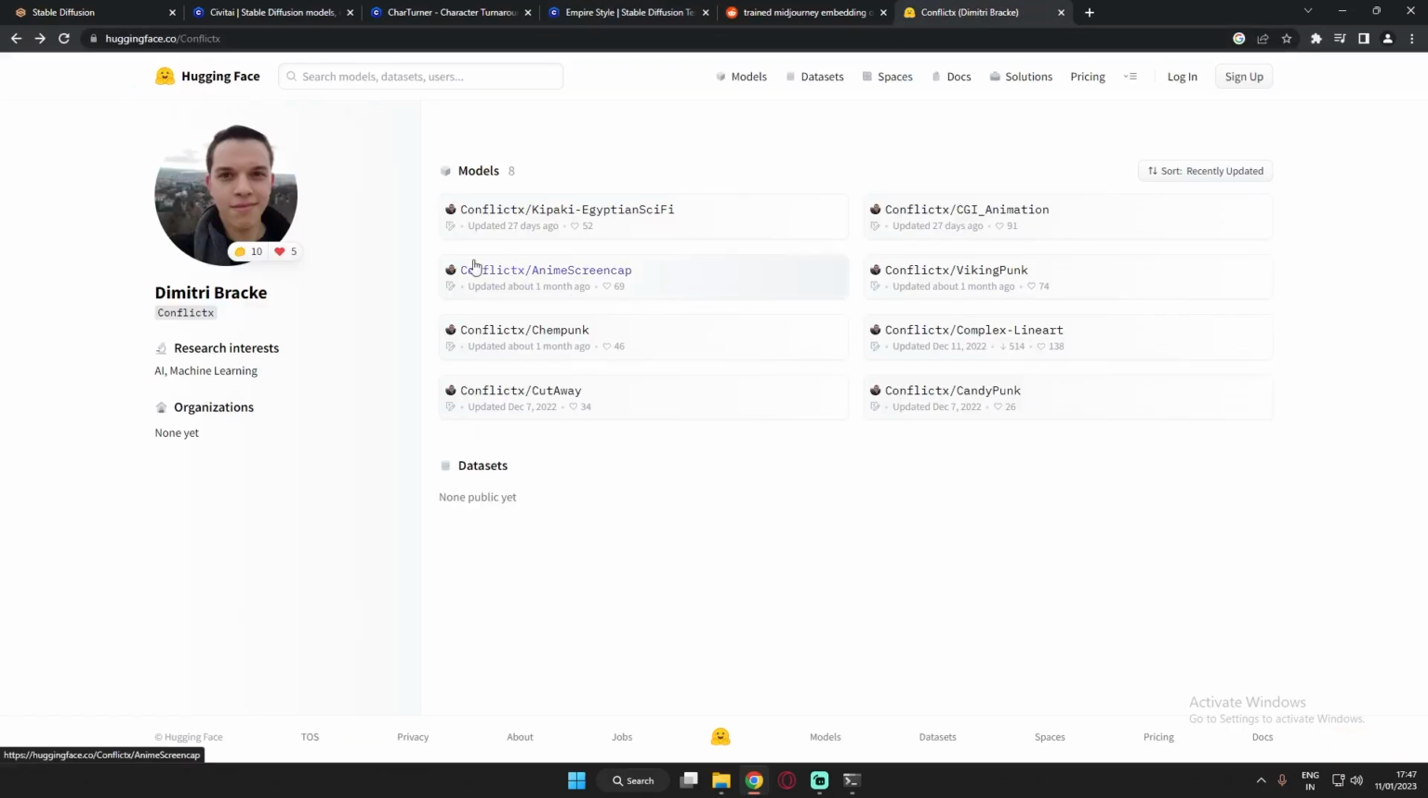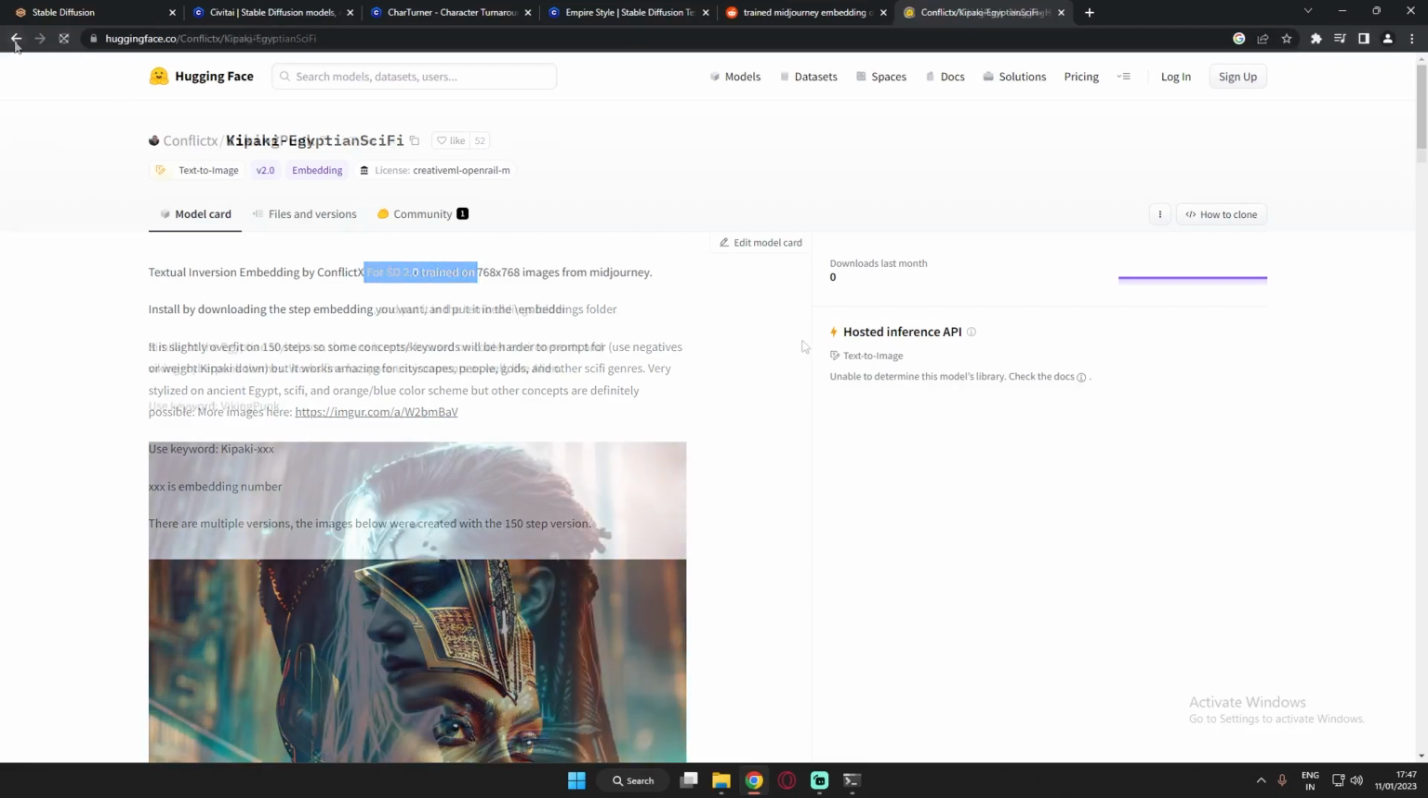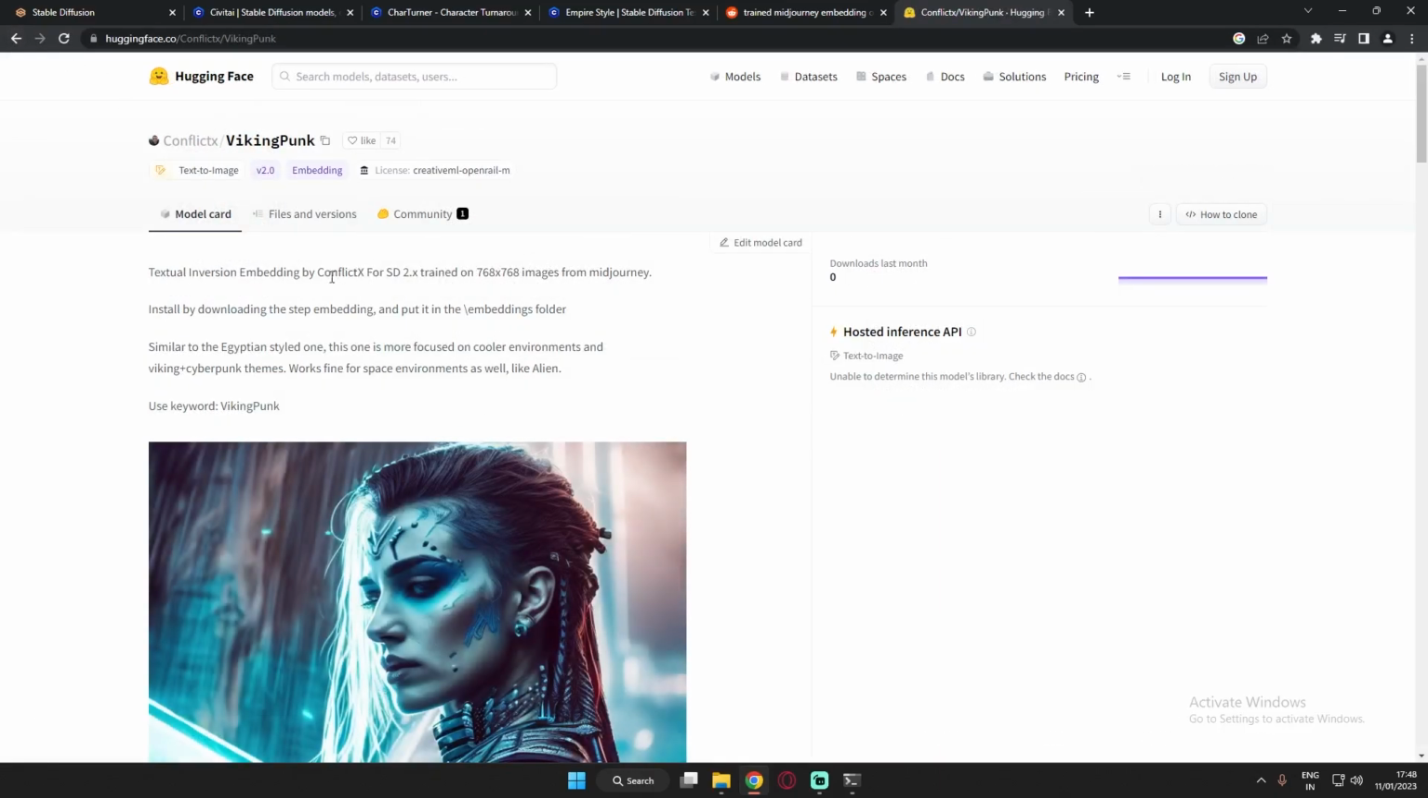Just like, as you can see over here, the Egyptian Sci-Fi model and Chempunk models are trained for Stable Diffusion 2.0, and further, as you can clearly see over here. Let me show you Viking Punk as well. You can see it is trained for Stable Diffusion 2.x on 768. So textual embeddings don't work on every model, so you need to be clear about this.